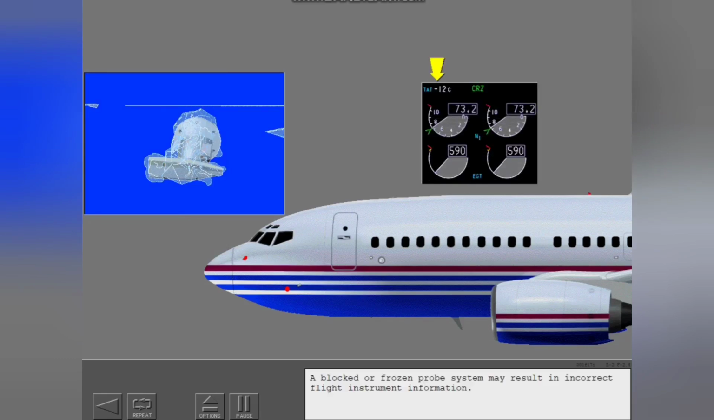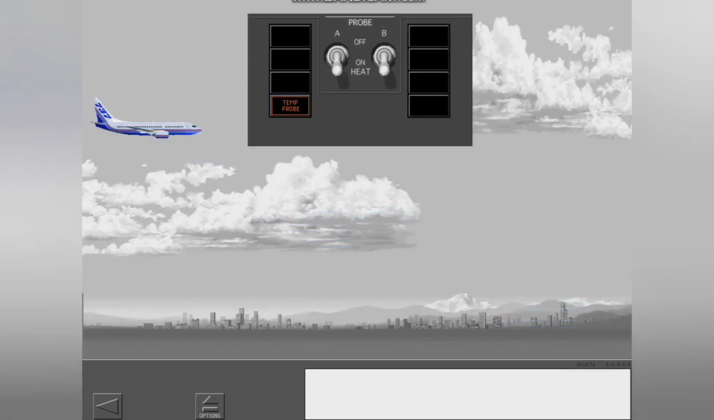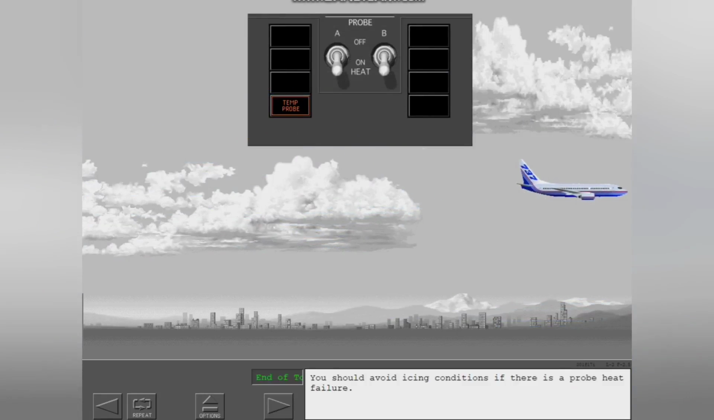A blocked or frozen probe system may result in incorrect flight instrument information. You should avoid icing conditions if there is a probe heat failure.